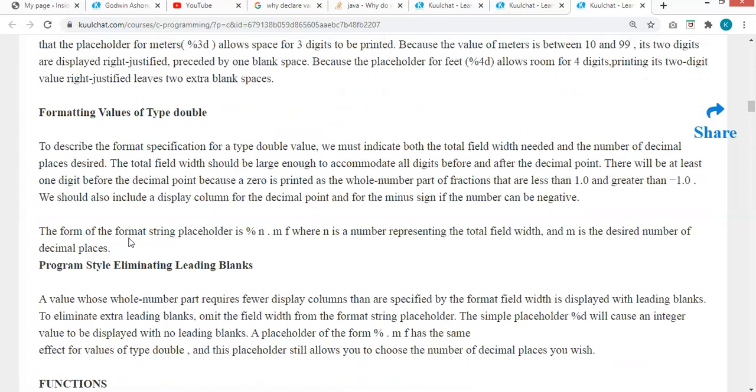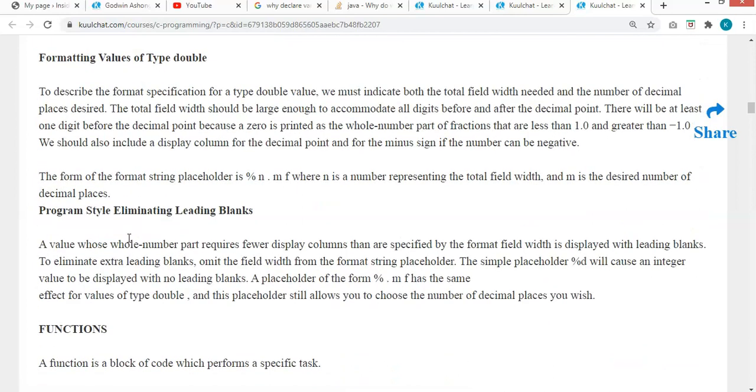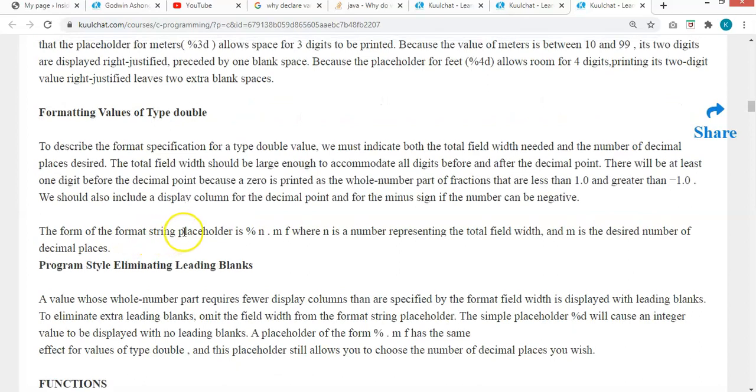Now, formatting values of type double. For type double, we use a general syntax. So percentage. You know by default the placeholder is percentage f. So this part is the one that you need to look at.